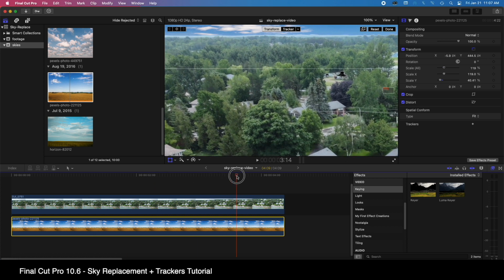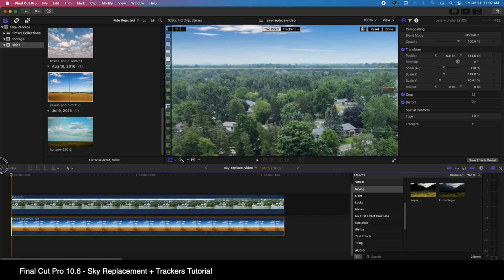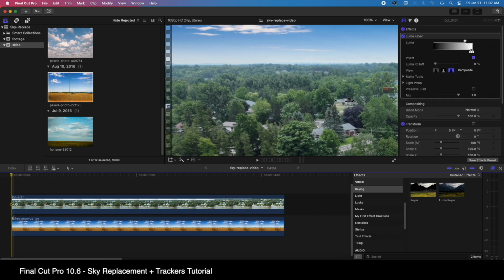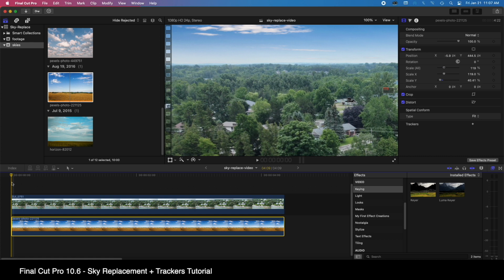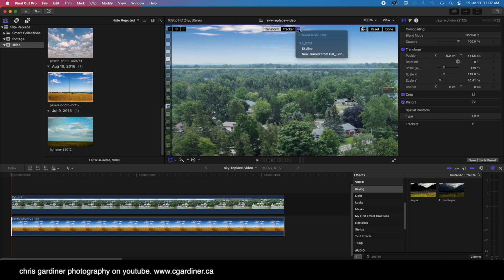See, because the sky is totally static, not moving, we need to apply the tracker to it. So to get there, we are going to click on our image. I like to start on 0 because I just have noticed anomalies when I don't. Clicking on transform, we're going to drop this down, tracker source. So this is basically saying I want to link it to something that exists already. It's inside DJI 0751 here, and I named the tracker skyline. So you should see whatever you did there.